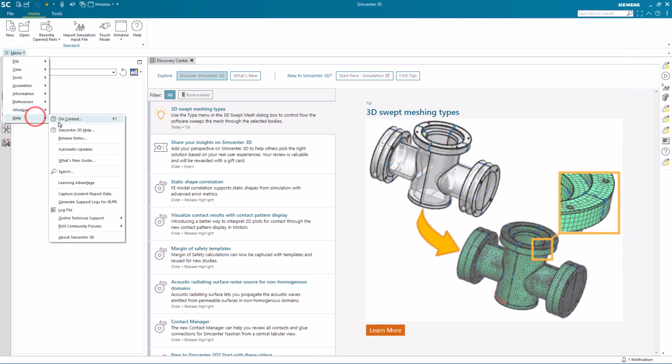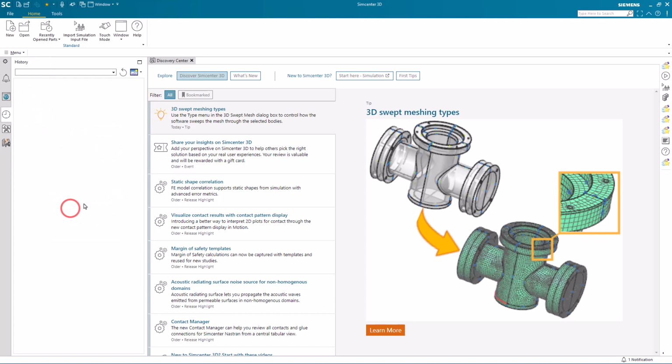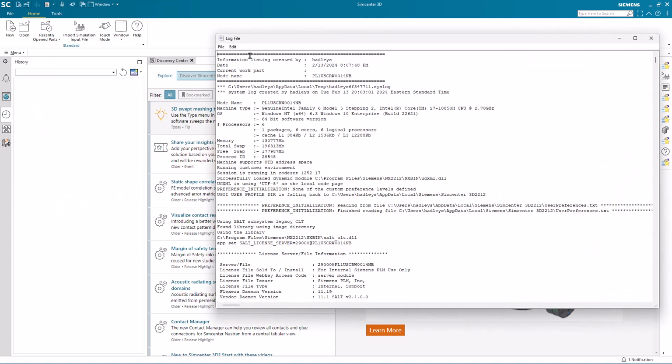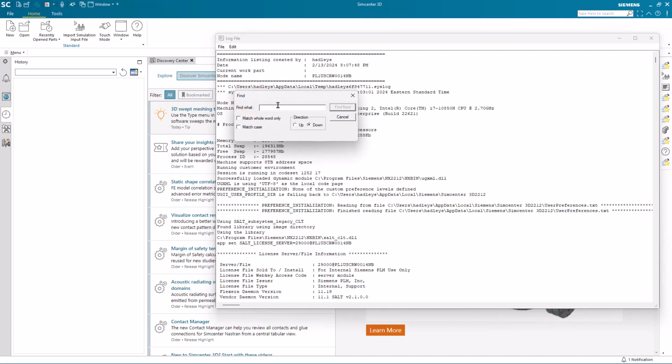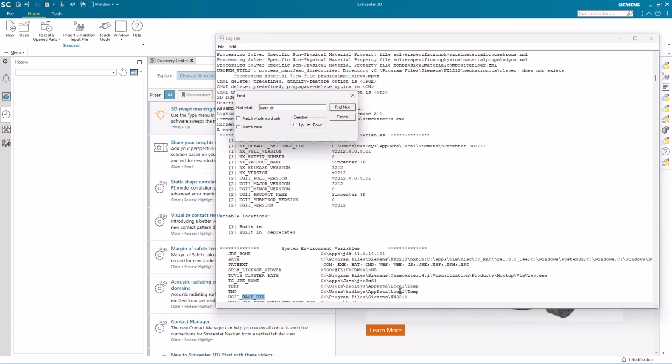So while we're downloading that patch release, let's go back to Simcenter 3D and take a look at the log file. And here we'll search for Baster. And if you're patching a version that's not the latest version that you have installed, and here I have 2312 installed, so 2212 is an older version, my UGII Baster needs to get reset to 2212.